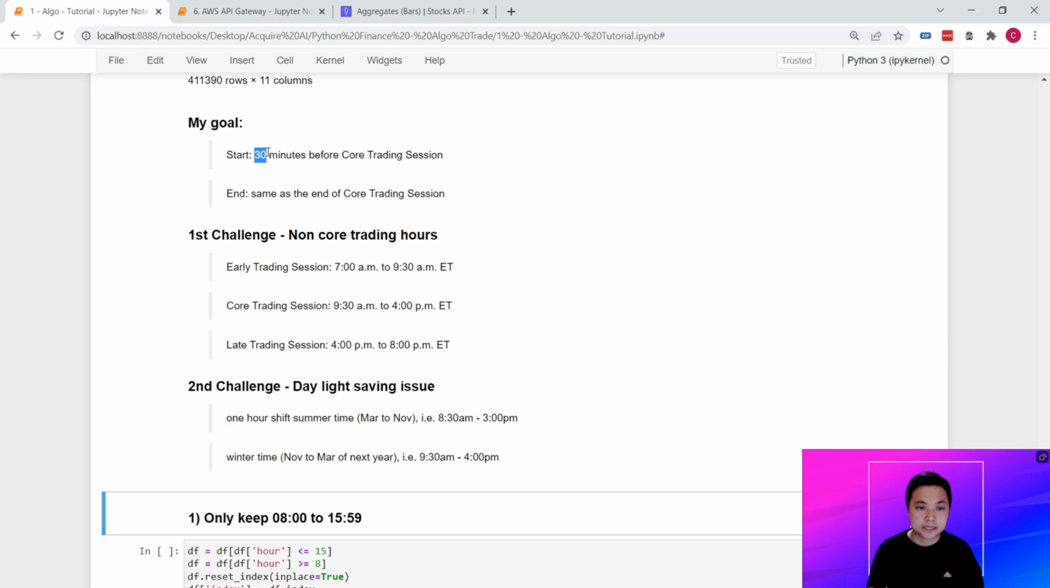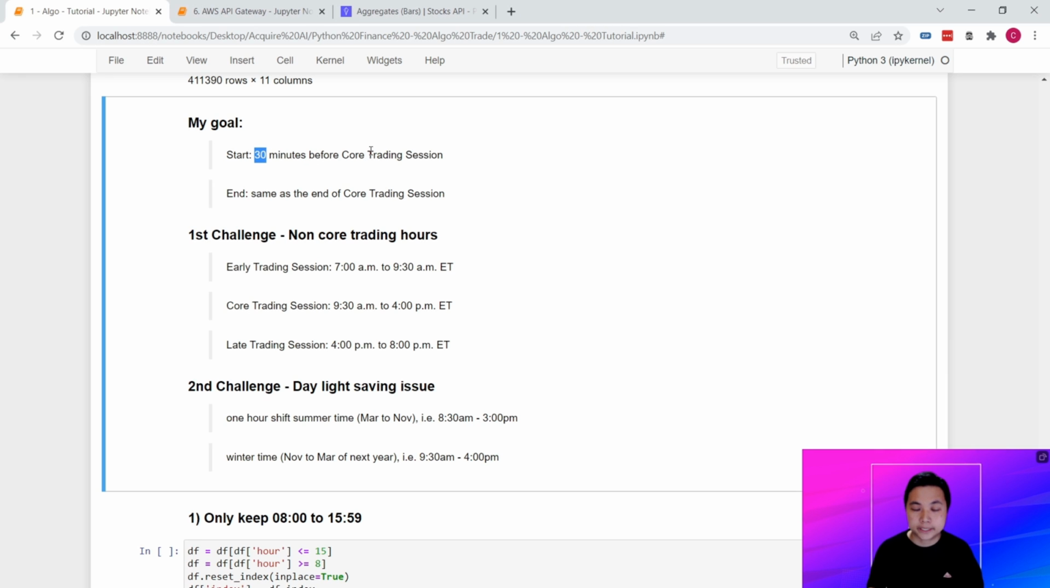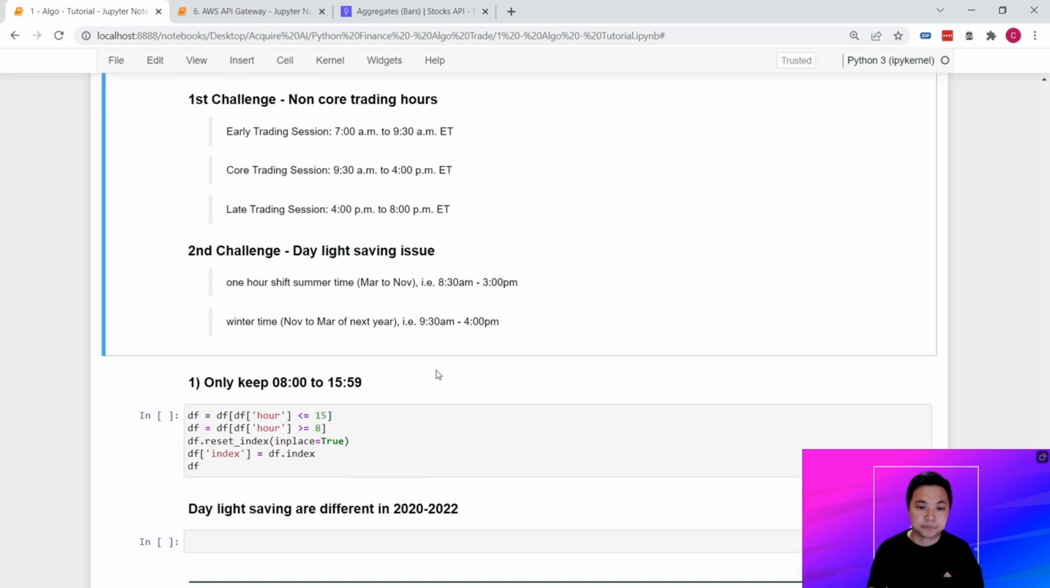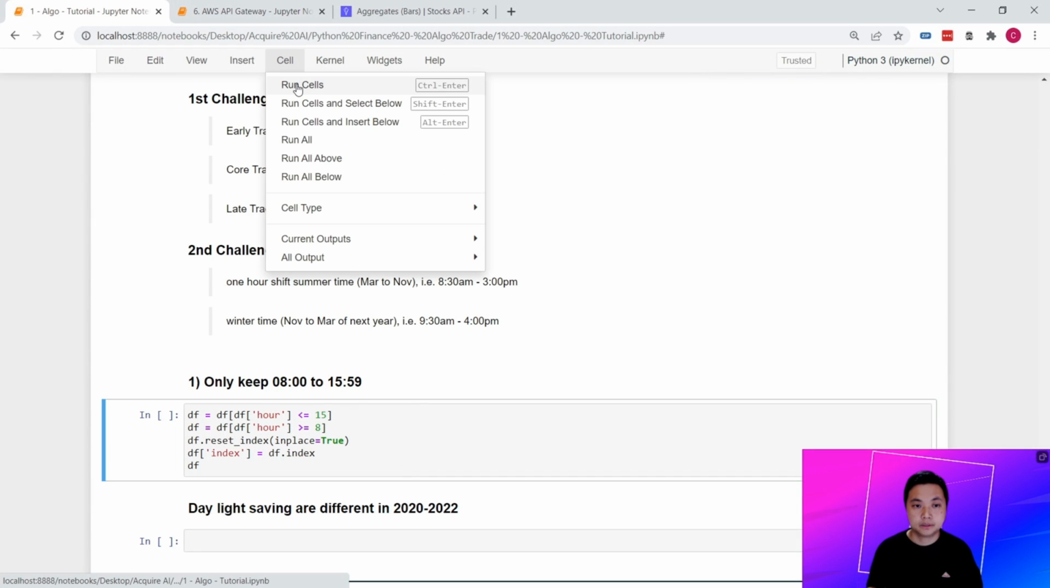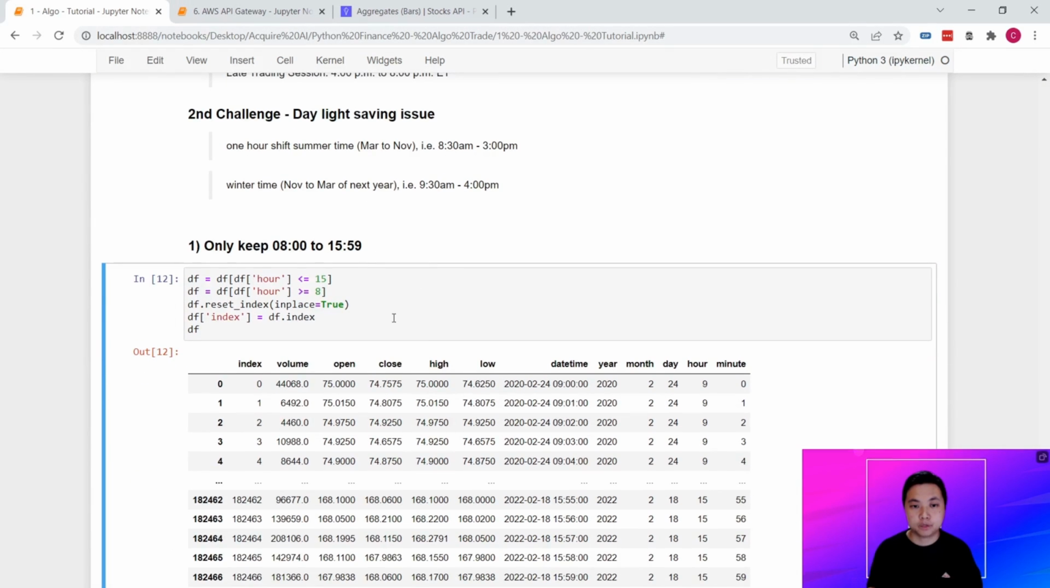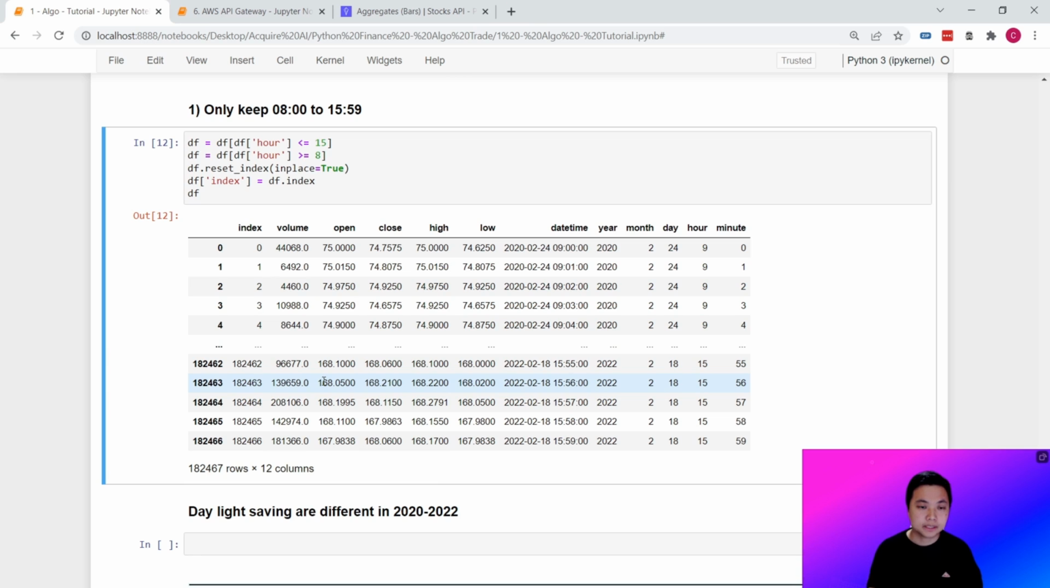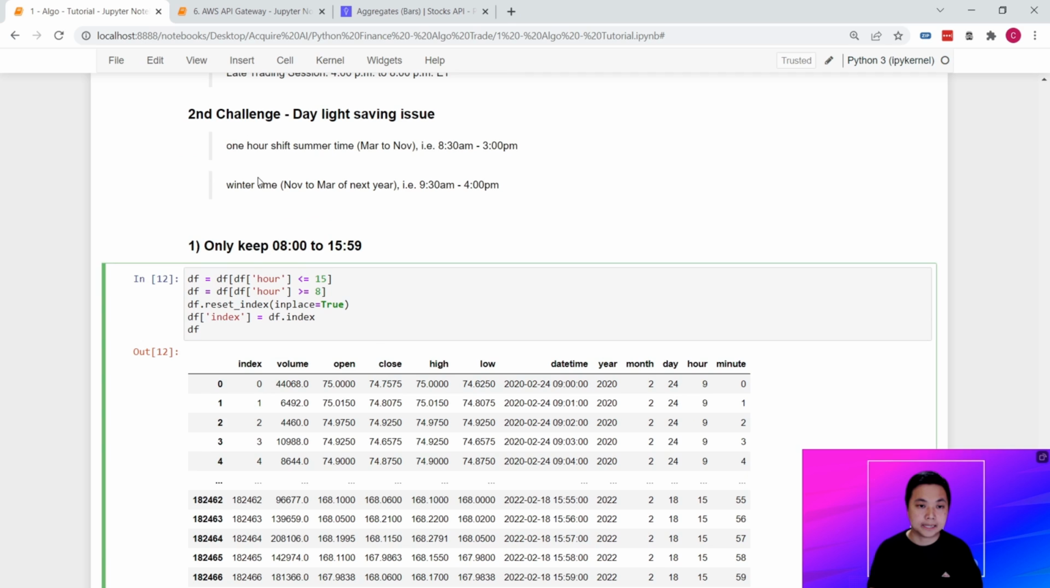And also the start time is 30 minutes before the core trading sessions. So that is 8 o'clock to 4 o'clock. And then during the summer times, we want to have the data from 8 o'clock to 3 p.m. And then during the winter times, we want to have the data from 9 o'clock to 4 p.m. But at this point, we just keep the largest range between the summer and winter times.